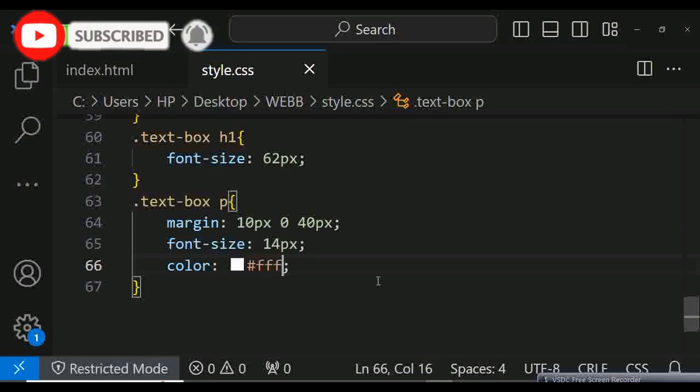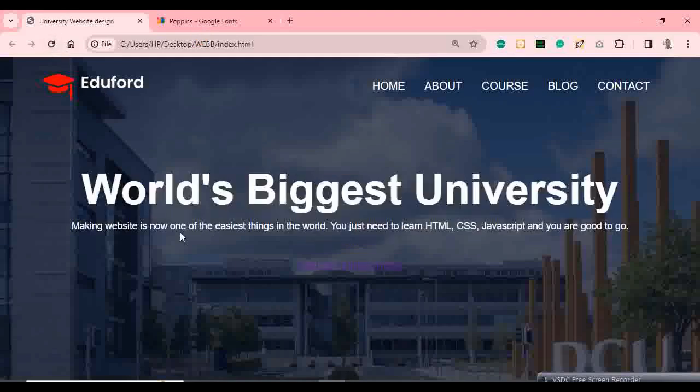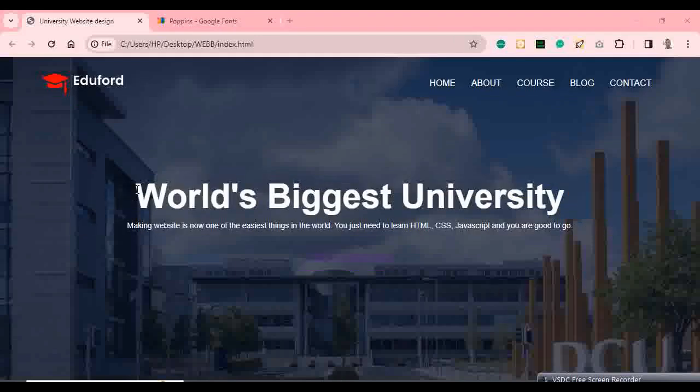So let's save and refresh our web page. As you can see, our title is now bigger, right? World's biggest university is now bigger. So this is how it looks right now. As you can see, this paragraph is actually too long. Let us break from somewhere so that you can have 2 lines.